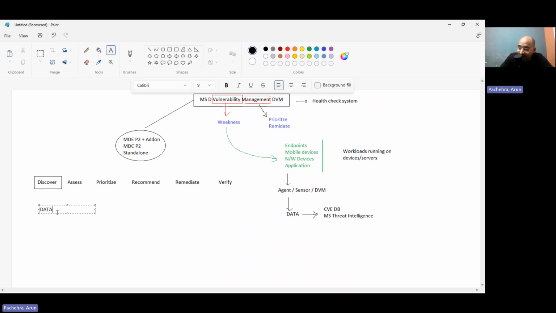Data is getting collected. What data is getting collected? That is the important piece. Data is like your OS version, your patch level, your installed software, browser extensions, hardware, digital certificates, like the entire inventory of what is running inside the virtual machine, server, or device. That data will get collected and will be sent to the MS Defender portal, let's say.